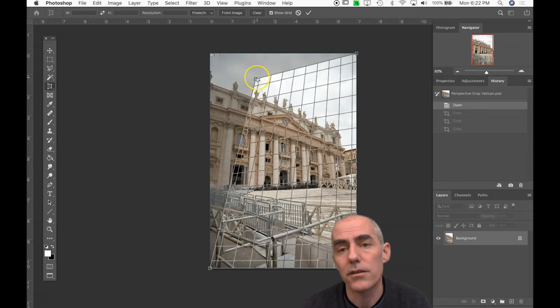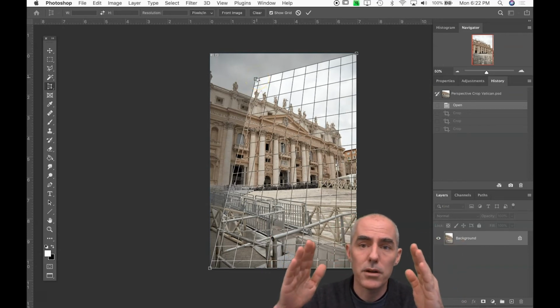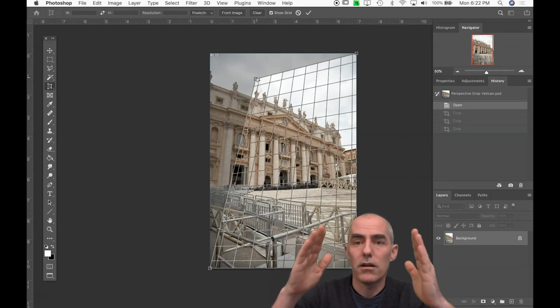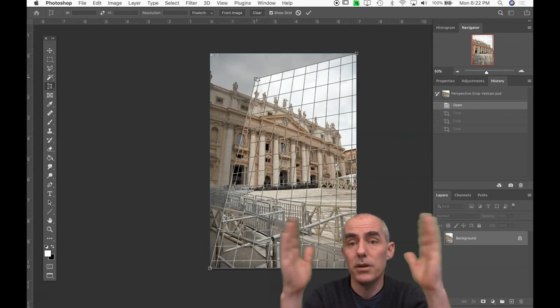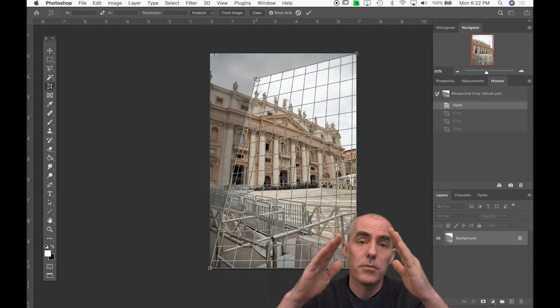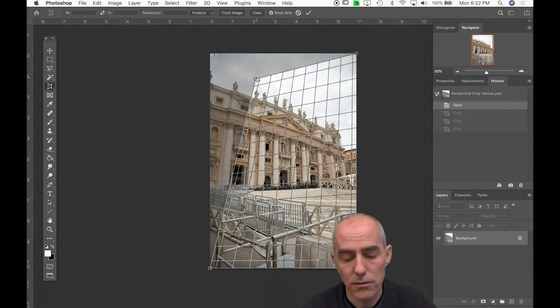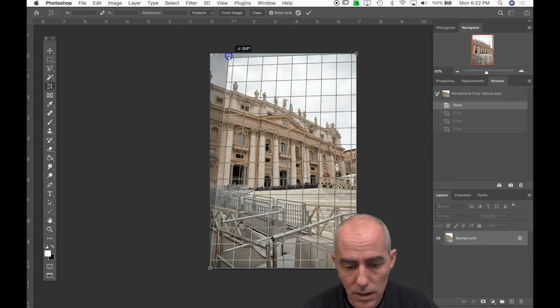Perspective crop allows us to say, hey, I'm going to draw my sidelines parallel to things that should be vertical. Draw them there, hit return, boop, and it'll snap them vertical. So let's go ahead and try that out.